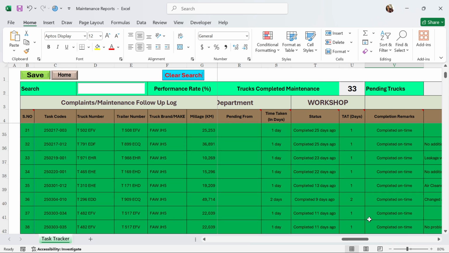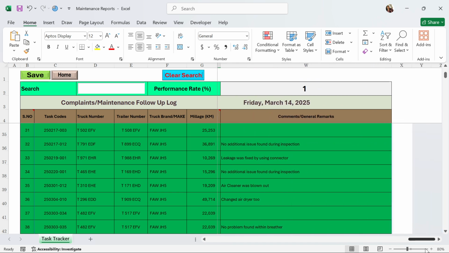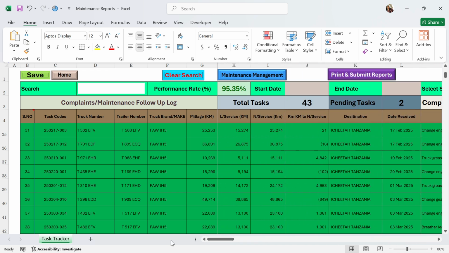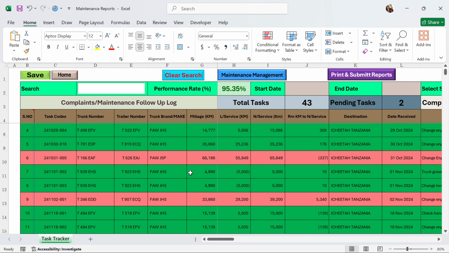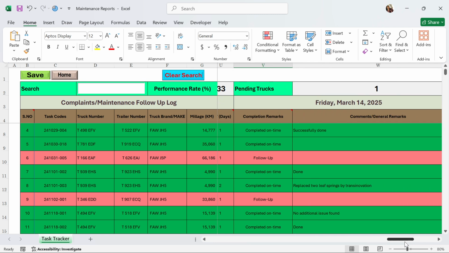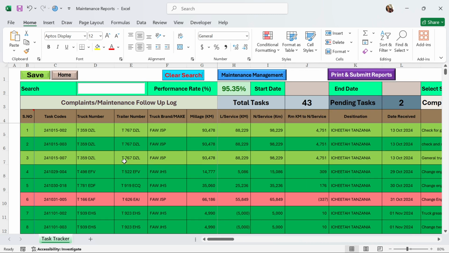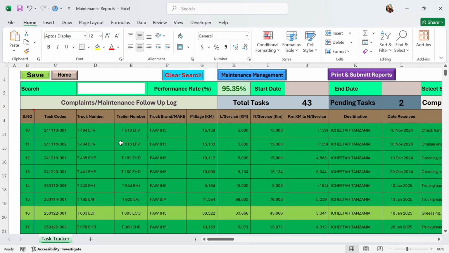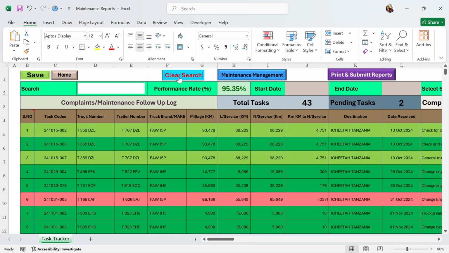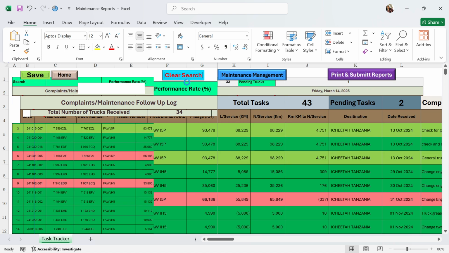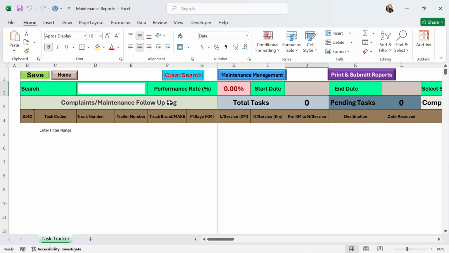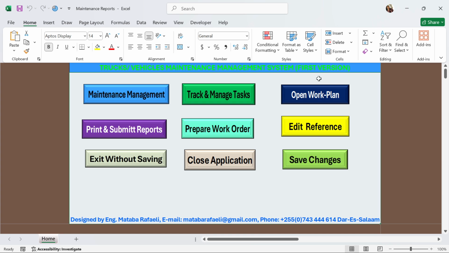That's how it works. We have no other feature. Rajab has one pending task. You can see here. Now I clear the search, and we can just go to home and see another worksheet.